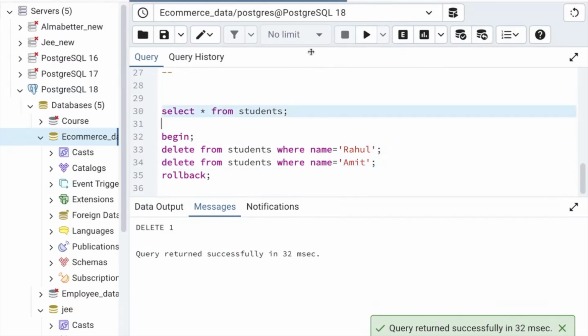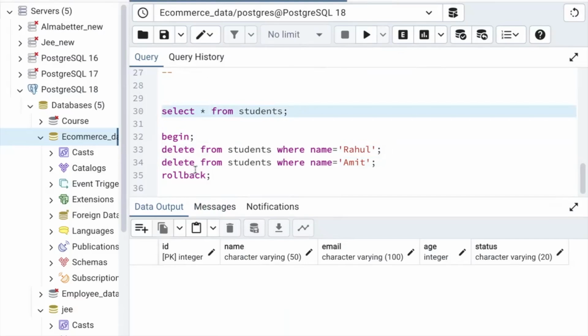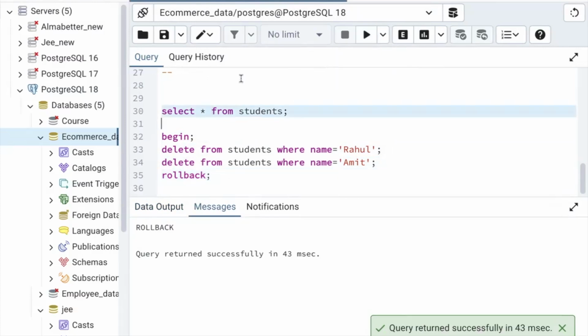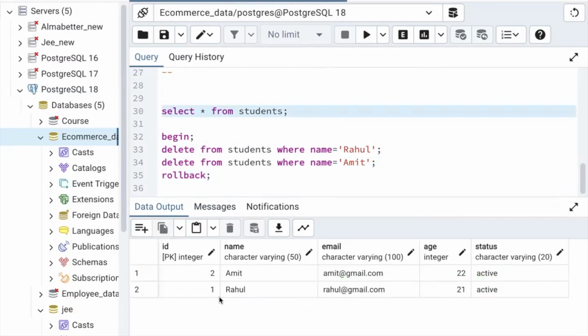If I show you the select asterisk from students, both the records got deleted. Since my transaction is active, I can roll it back. Now go back and check select asterisk from students. Whatever we deleted, we were able to restore. This was all about rollback. So be careful about rollback and commit in SQL. Hope it's clear. Thank you. Happy learning.